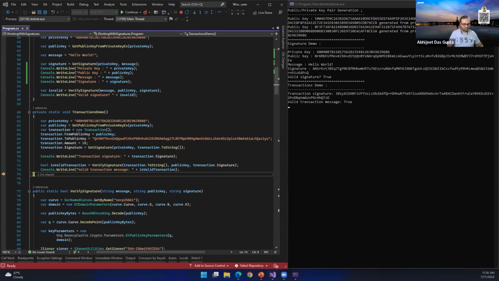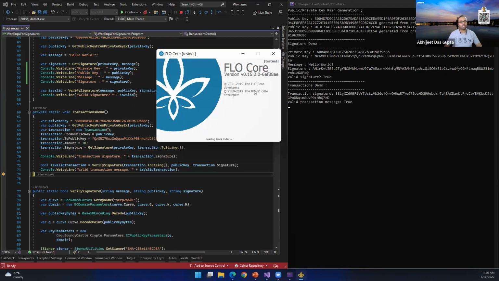Now, as I was mentioning, I would just like to show you in the real blockchain how this actually happens. So I will take the Flowcore wallet for this and show you how signature signing works with a certain public key and a given message. What is the signature that gets created? And then we will verify that message as well.